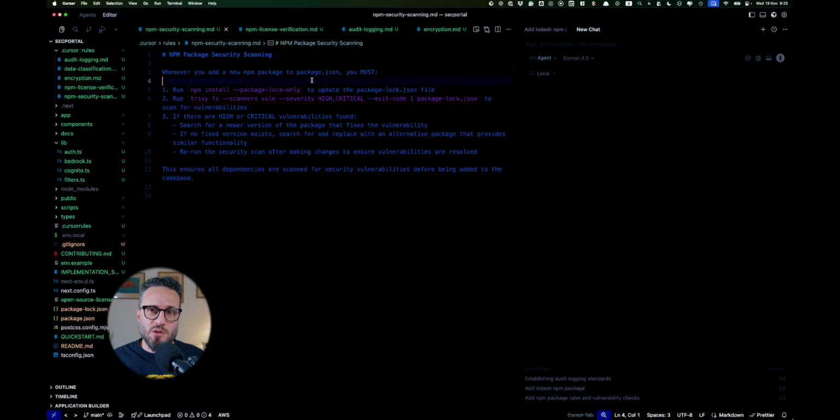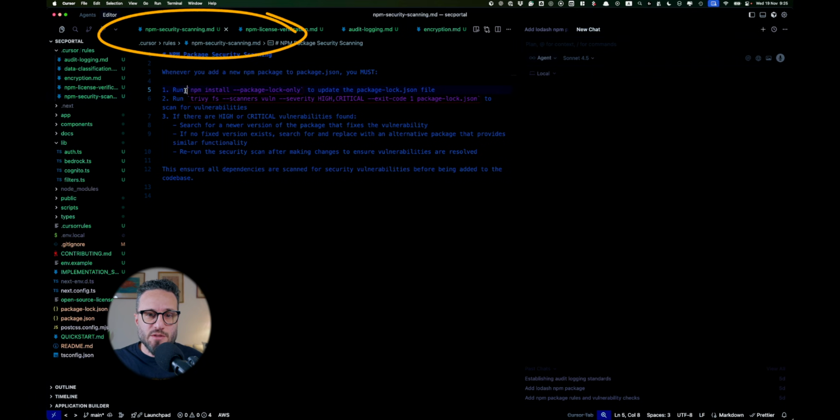So this will tell it, okay, you should try to figure out if there's a newer version of this, or even maybe try to find out a different package altogether. So we're adding the rule. We're saying install the package in a package lock only, so don't actually download it, and then scan it, then review the results and see if there are any problems. And if there are, then maybe you should try to fix it.